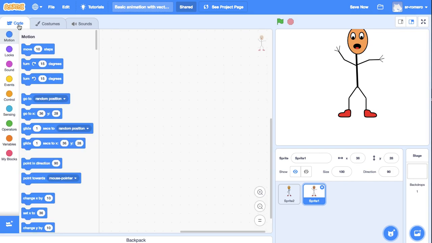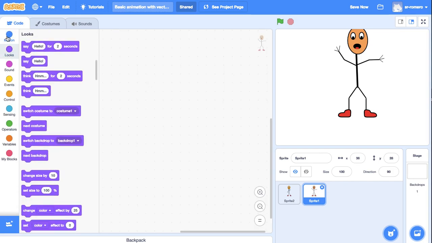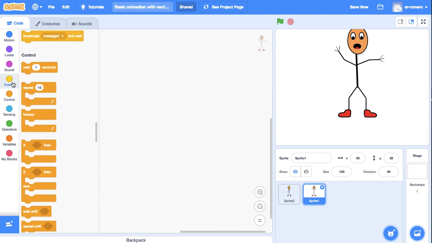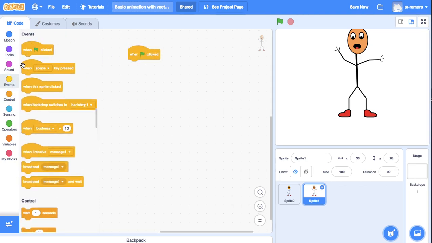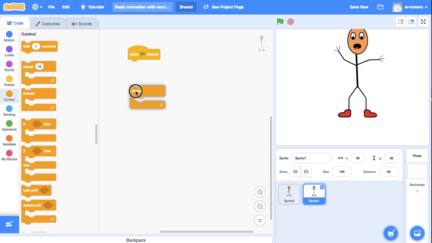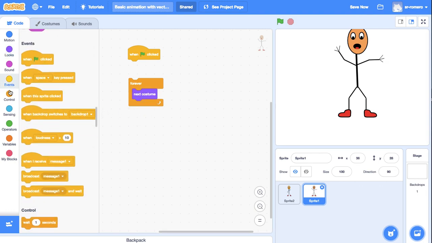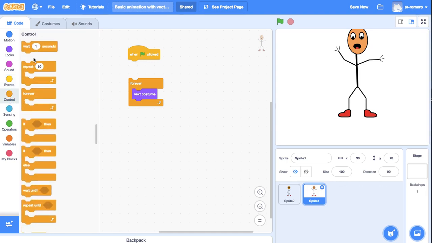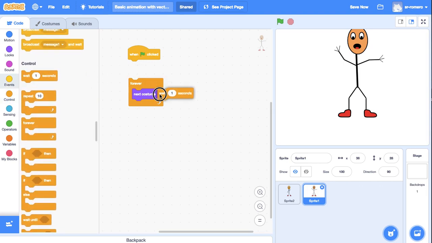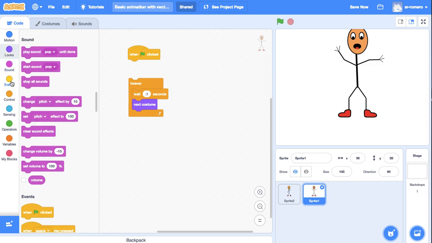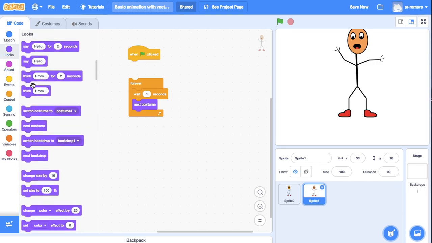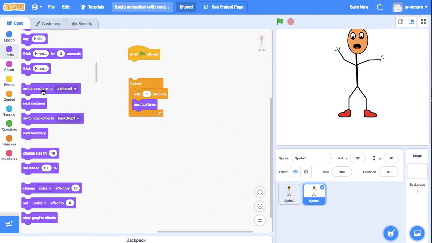Okay, let's take a look at what this looks like. It may not be perfect. First things first, events. Green flag. Control, forever. I'm going to go into looks. Next costume. Give it something of a wait from control. Maybe it's 0.1 seconds. And we'll have it start with the first costume. This way we don't have any funkiness when it first starts. Switch to costume one.